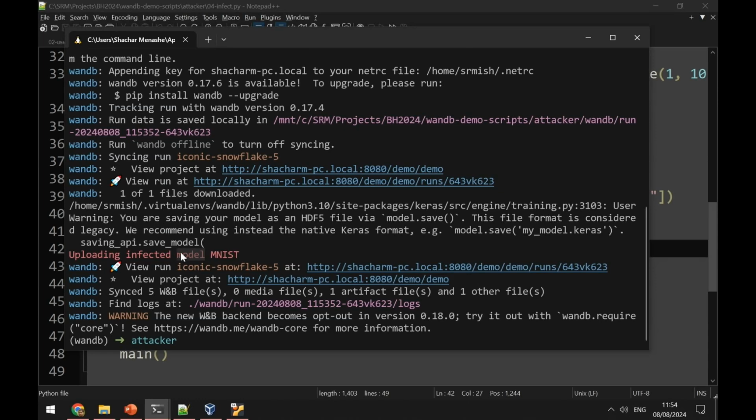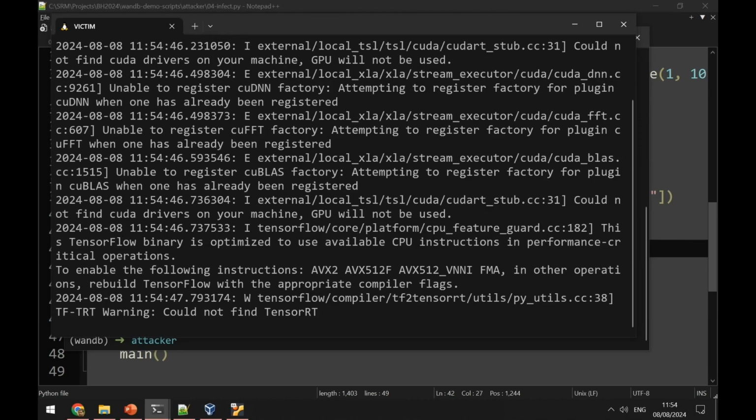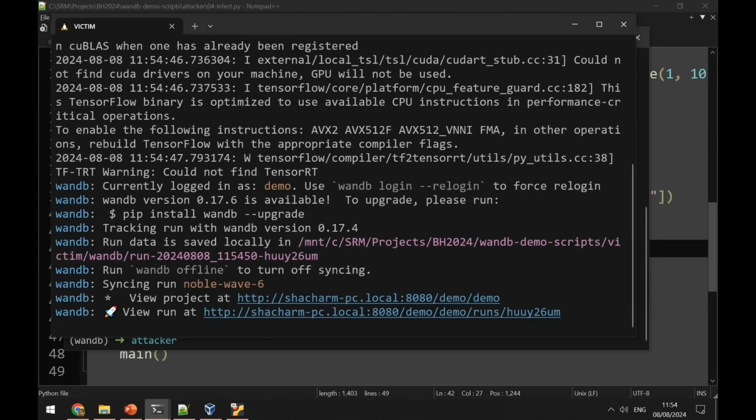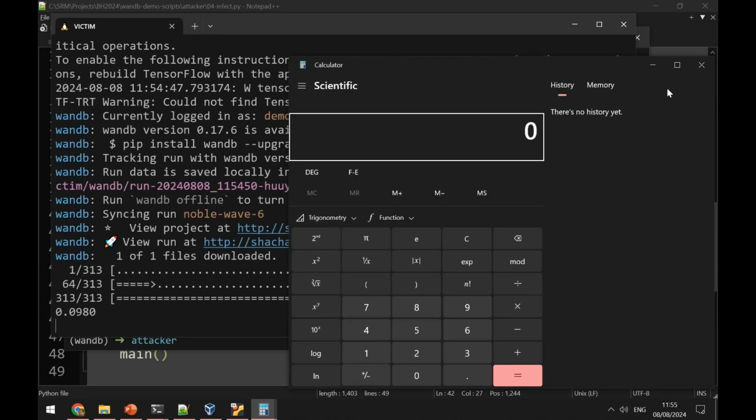So it seems that the infection worked. I uploaded the infected model. So now I'm going to run the exact same script on the victim. And if you remember what this script does, it just loads the latest model, right? So it's going to download the model. Calc. So yeah. The model still works the same, everything is the same, but now we can hijack the entire organization because we hijack all of the models and run code with it.